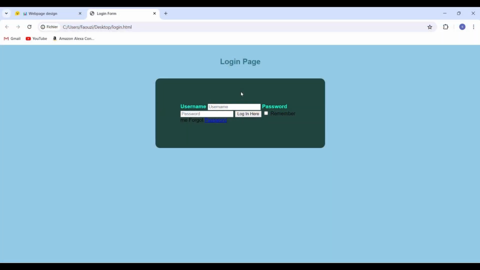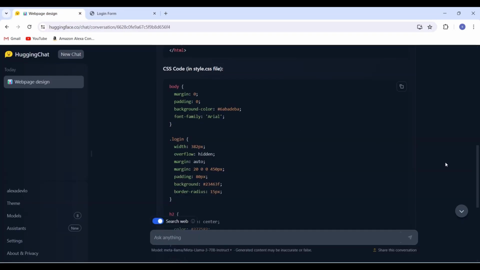And this is the result. While the result may not be visually stunning or meticulously designed, it nonetheless serves its purpose as a basic login form featuring fields for username and password.